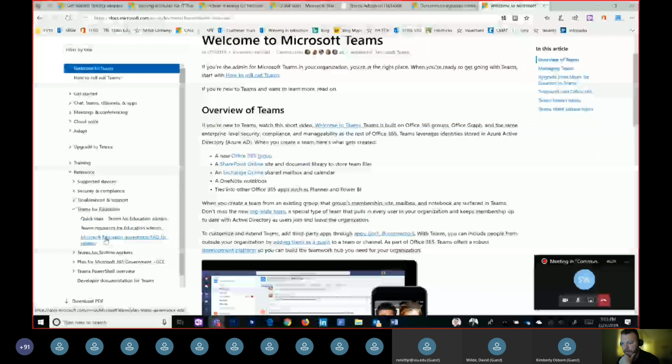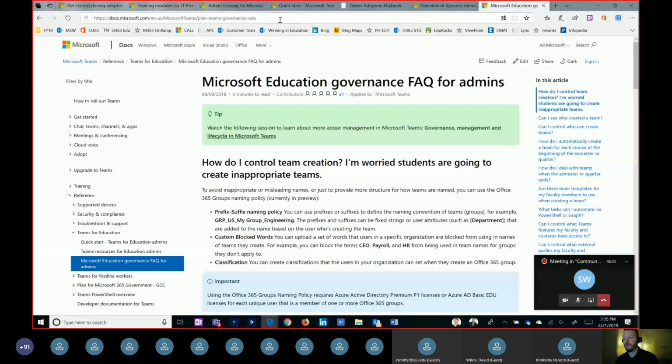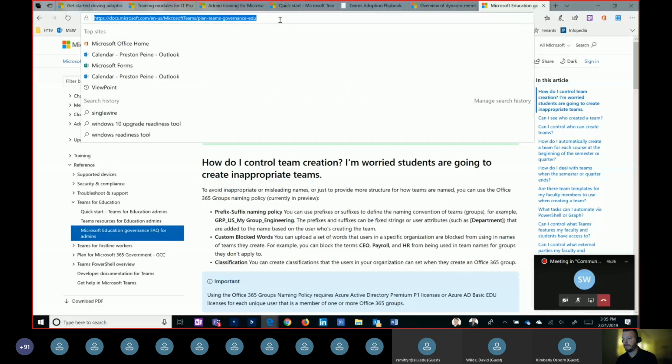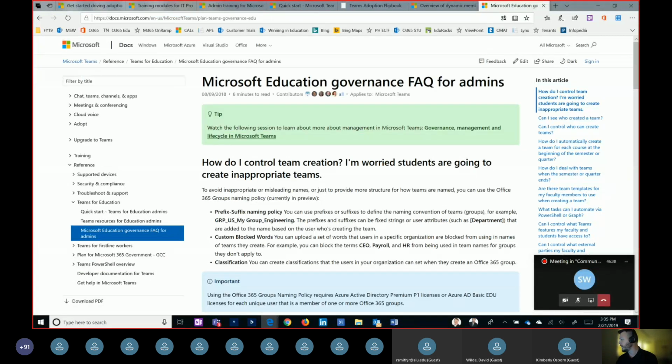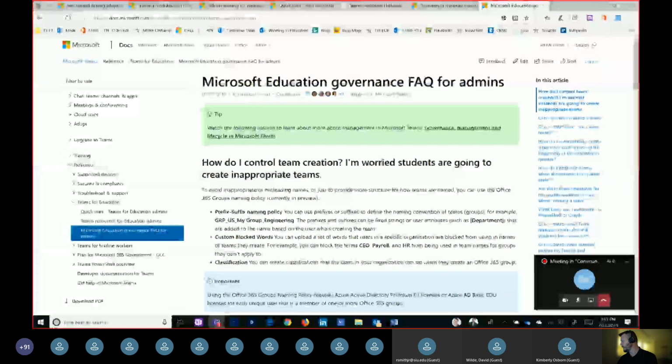But right here is this Microsoft Education Governance FAQ for admins. We are not going to go over this today. This is one of the all-time best ones that I've seen for this here. If I can get it so it'll let me paste into this window. We'll get it there in just a second. There we go. So it helps answer a whole bunch of questions around Teams for the IT pros.